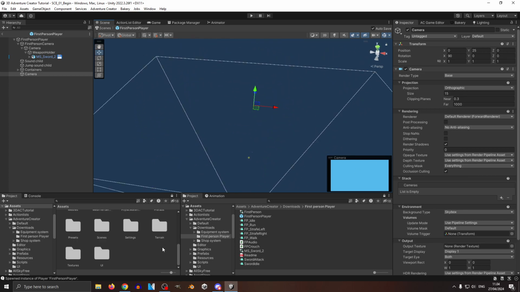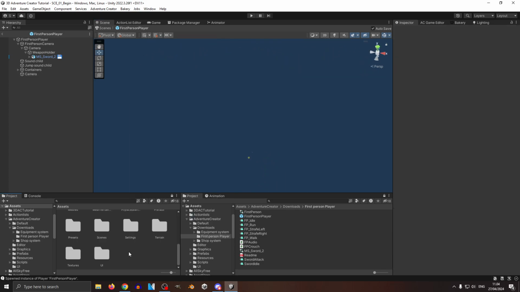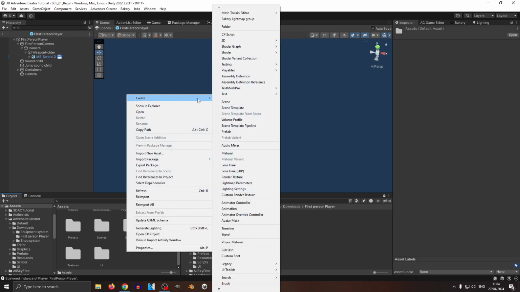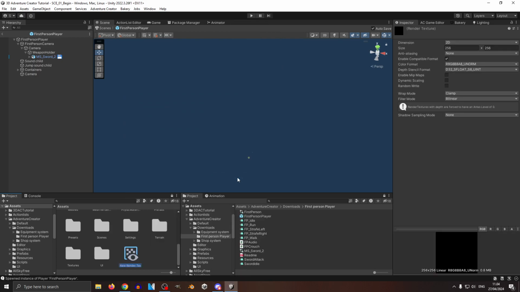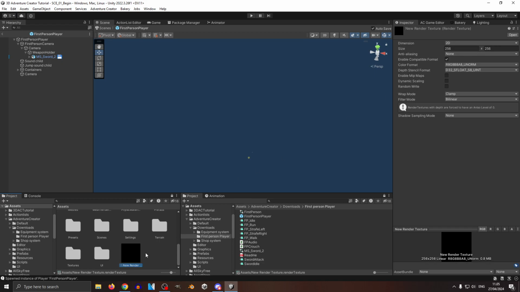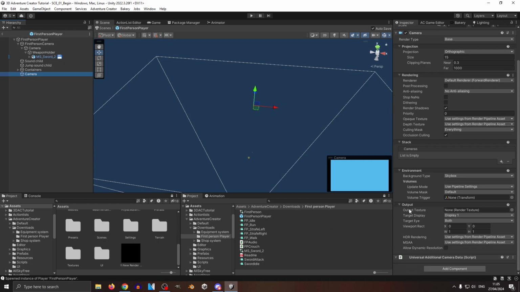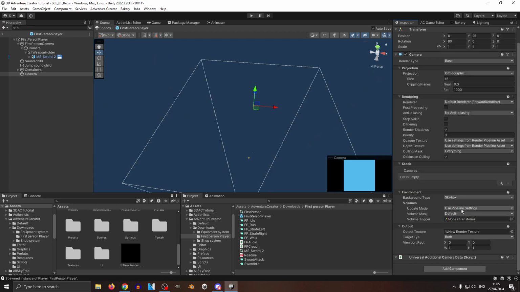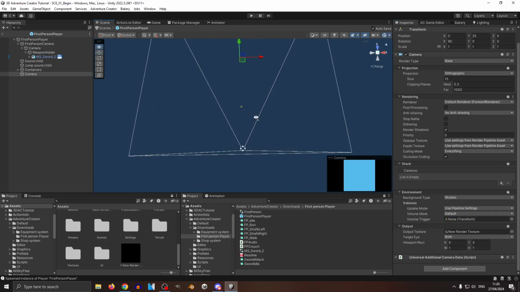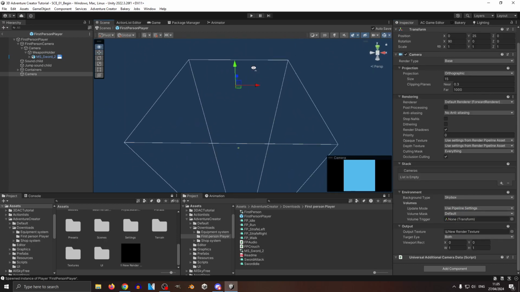And then we need a render texture. Right click on your project folder and find the render texture right here. You can pretty much leave all of these as default. You can change the size here if you need to. Go to your camera and under output, at the very bottom, drag the render texture there. It will automatically make it this square shape that we want.